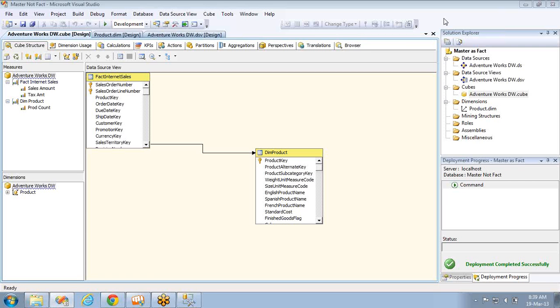In the next video we will discuss using the transaction table as a dimension, generally imagine creating a dimension with fact internet sales. We'll discuss the requirement and how to achieve it in the next session.